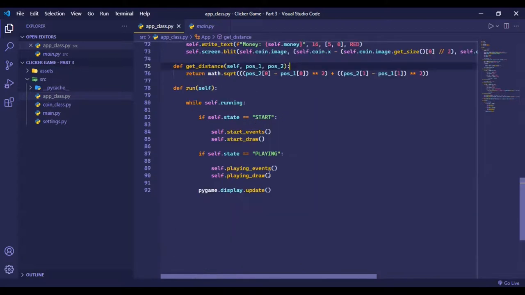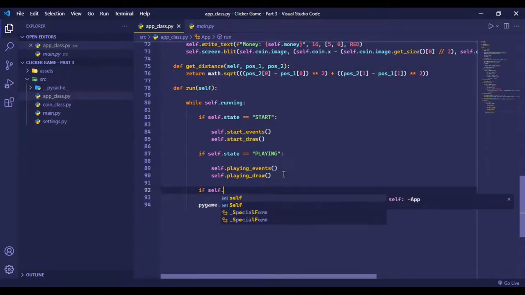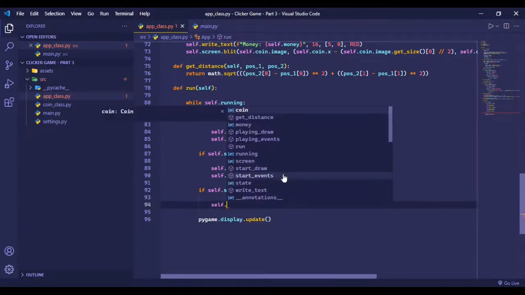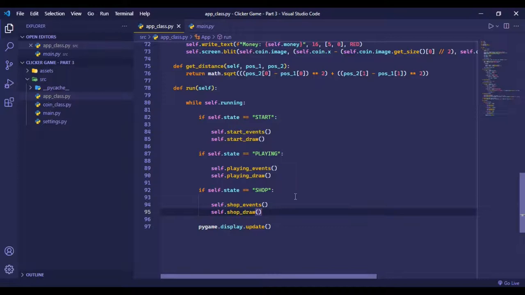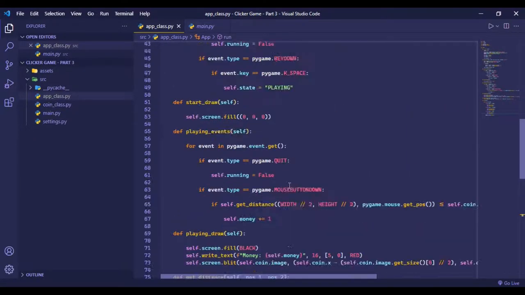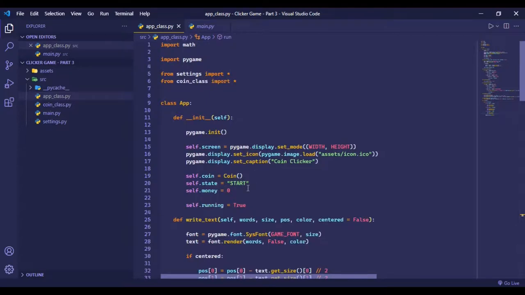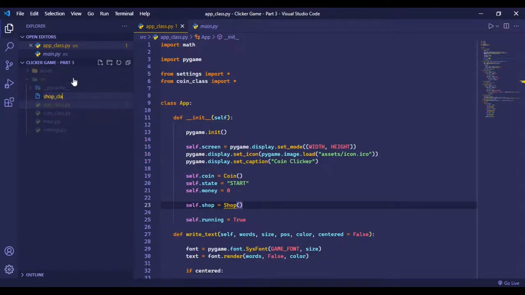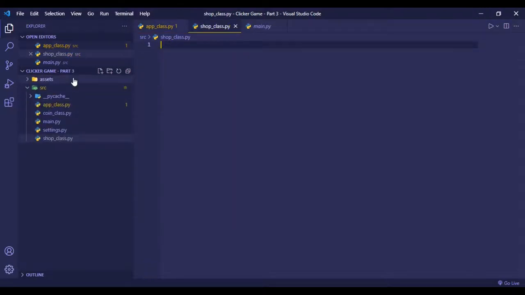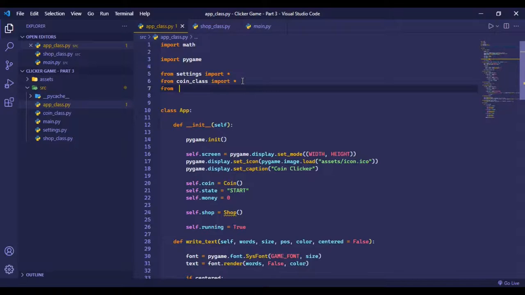Okay, so now we need to implement the shop, right? So let's do if self.state is equal to shop, and let's do self.shop_events and self.shop_draw. Okay, now in the init function, we need to go and do self.shop is equal to Shop, and this is going to be a class. And we don't know that yet. We haven't made it yet. So let's go make another file in the SRC folder and make it shop_class.py. And then in this app class, we're going to import from shop_class.